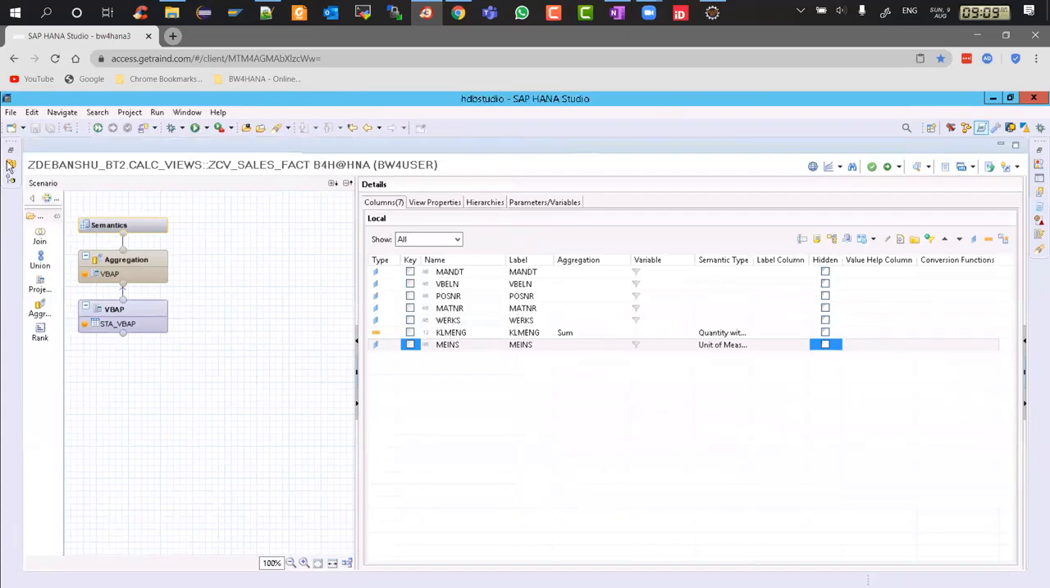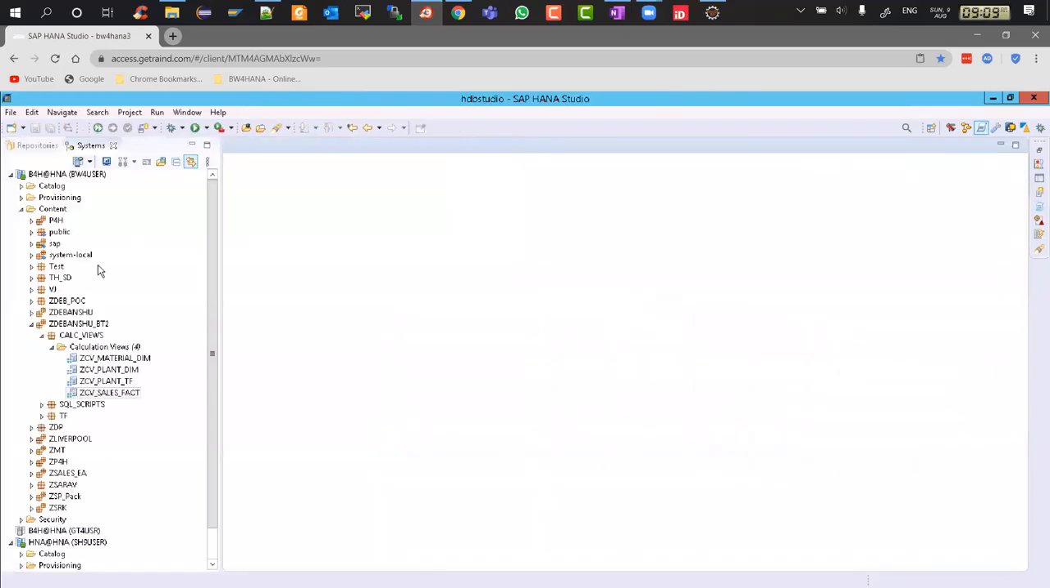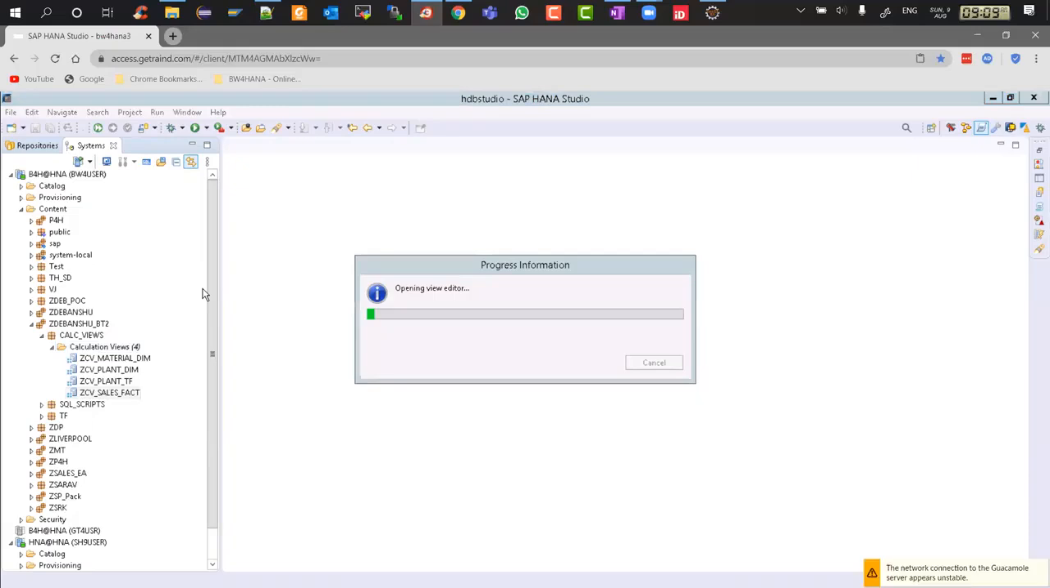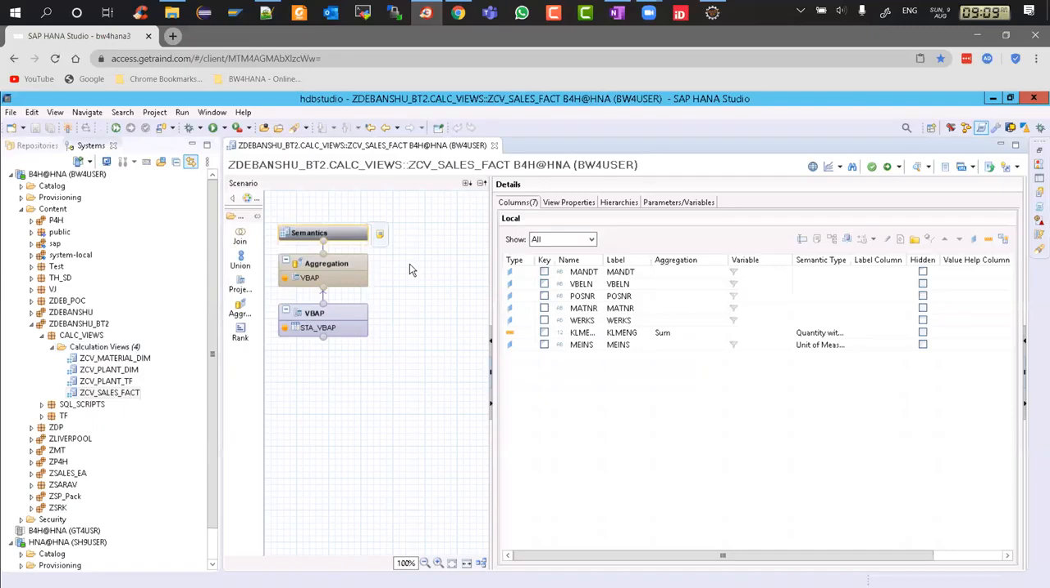I'll close this. In fact, I'll close the entire thing and open it again, just so that there is no refresh issue. We'll click on refresh, and then we'll open the sales fact again. All right, let's click on data preview.